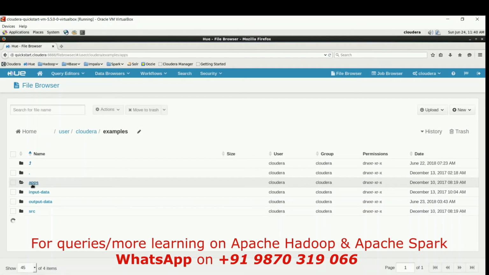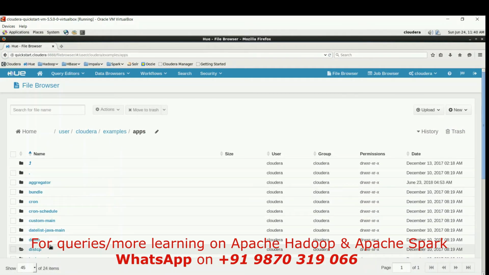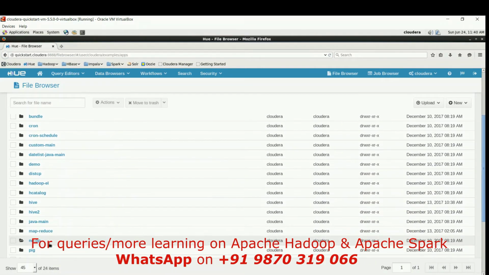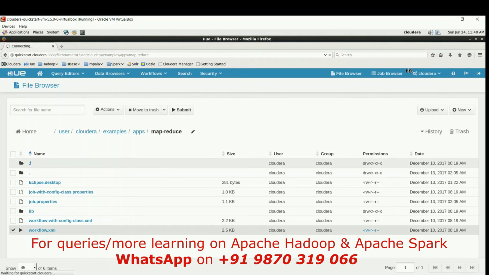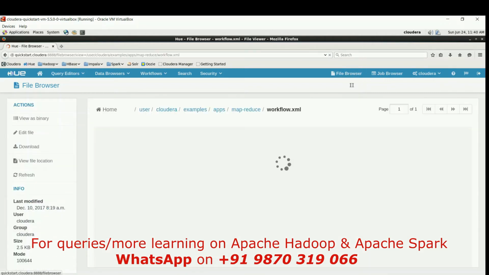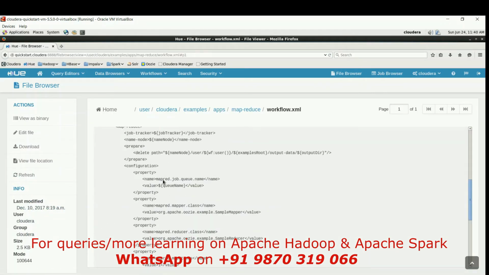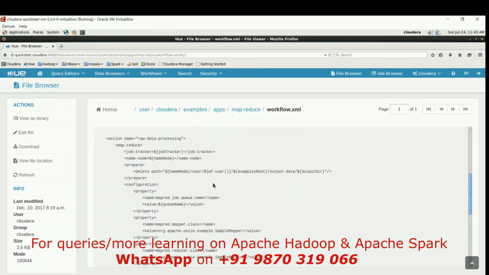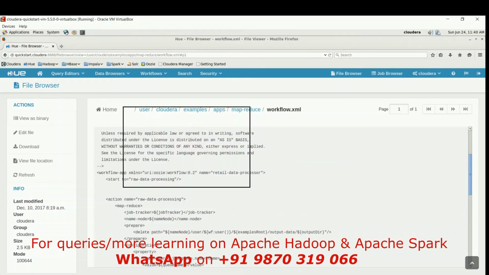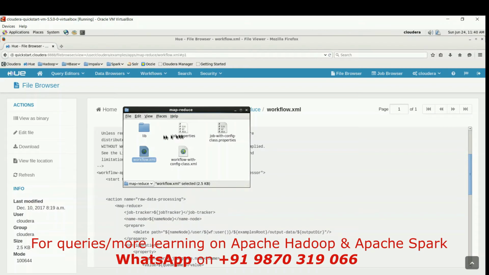Examples, apps, then MapReduce, then workflow.xml. This is the workflow.xml over here. So the workflow.xml file will come from the Hadoop Distributed File System. It will come from HDFS. You can see the workflow.xml that you have already put using a put command. This is the workflow.xml, whereas the job.property file will be coming from your Linux operating system.